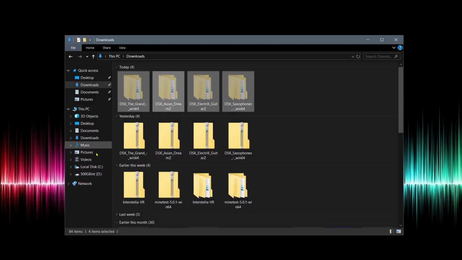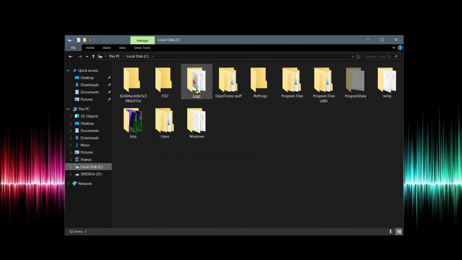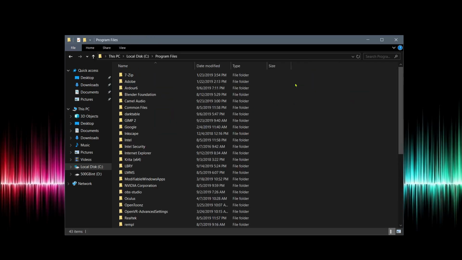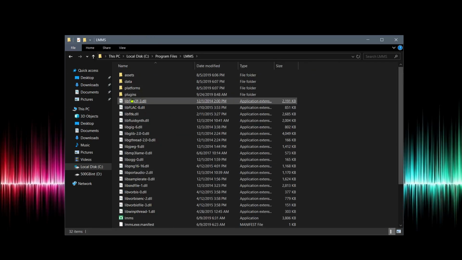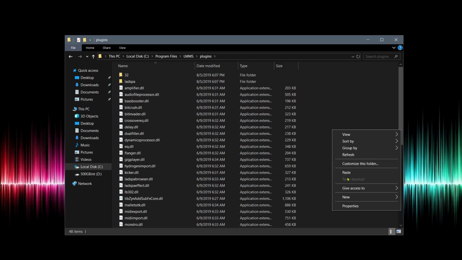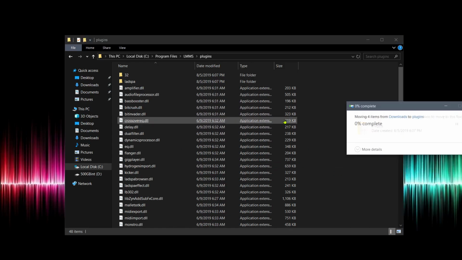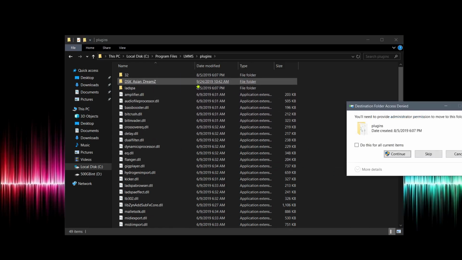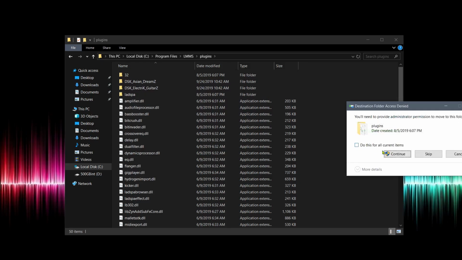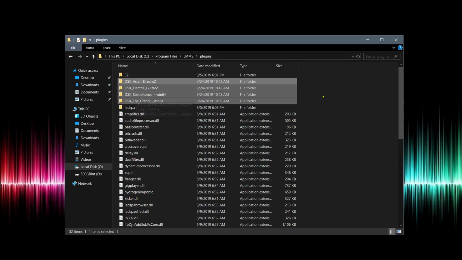And then I'm going to paste them in that same directory that LMMS is installed. So Program Files, LMMS, Plugins, and I'll just paste them all right here. I'll go Paste and Continue. And now these are all going to be, I have to do that for each one. So now these are all going to be here, and some of these are pretty cool.